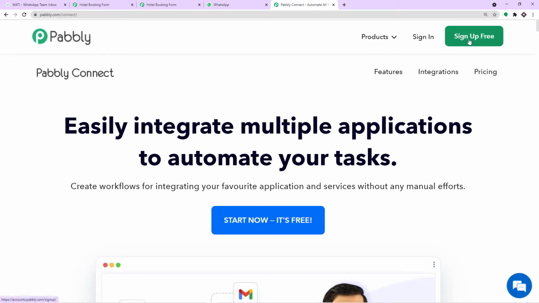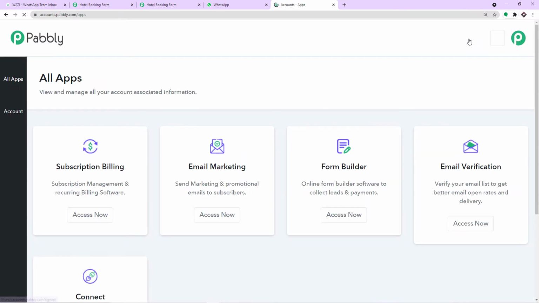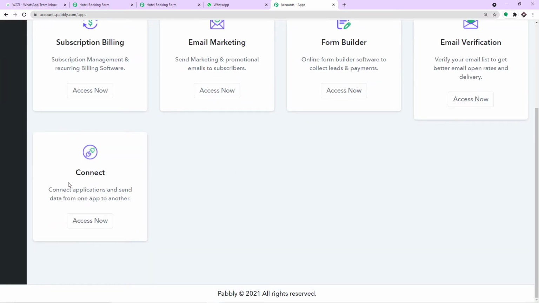In my case, I have already built an account, so when I click here, I will be brought to the app section of Pabbly. So this is the app section of Pabbly. Let me just scroll down, and here you will find Connect. Just click on Access Now.